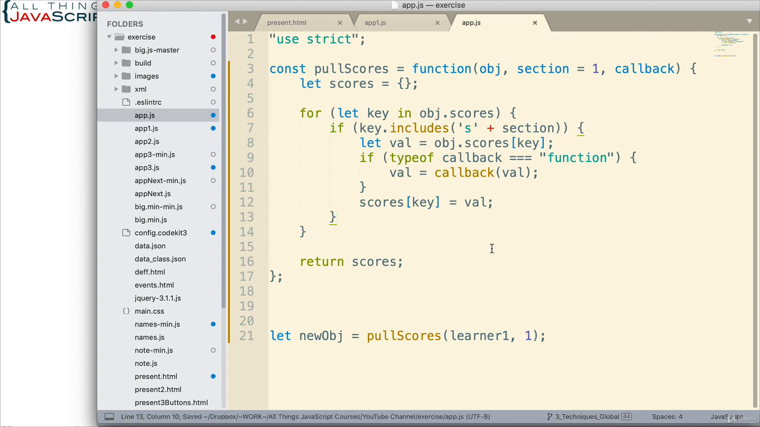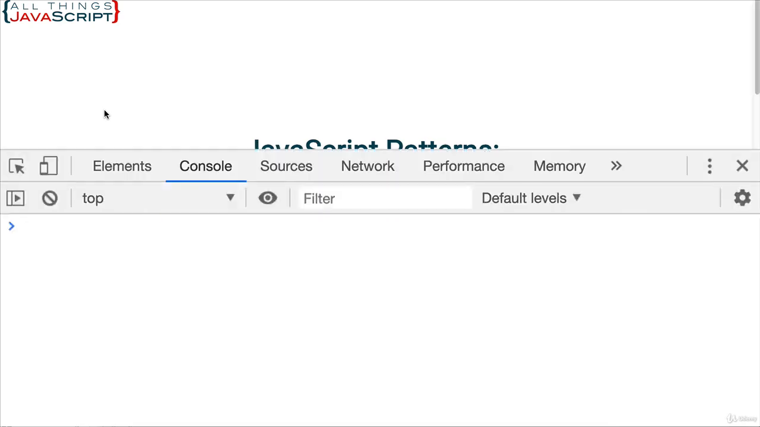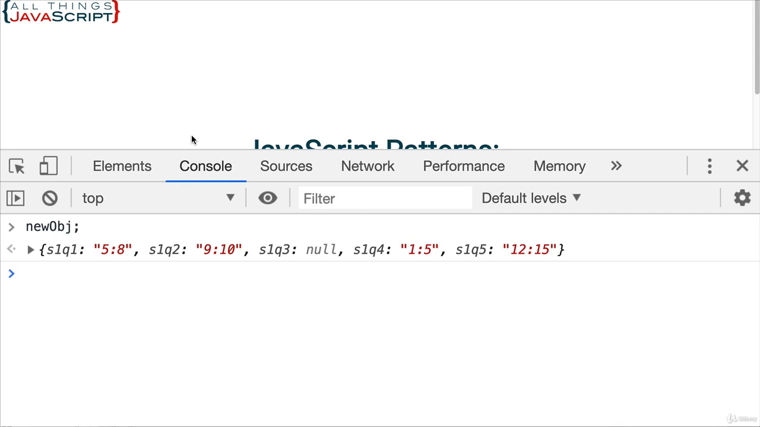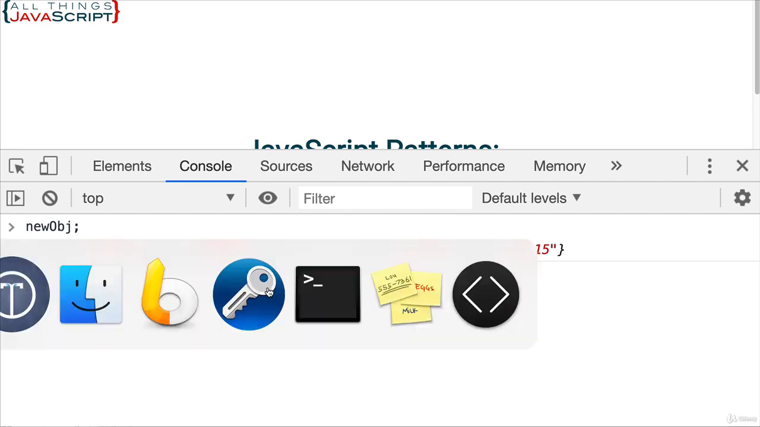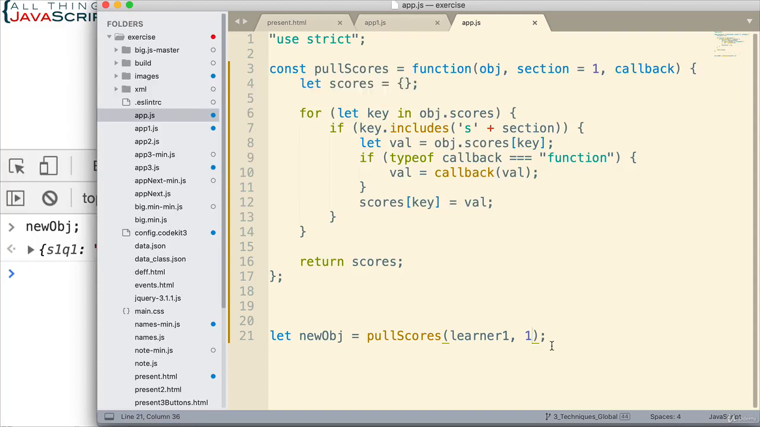Let's save this, and let's first test, make sure it's working even if we don't pass in a callback function. So console, we'll just take a look at that new obj that it returns. And we can see that it is still grabbing section 1 of the quizzes into this new object. Just to verify that, here are all of the section 1, and it grabbed those and put those in, even the null value. And so that's still working even if we don't pass in a callback.